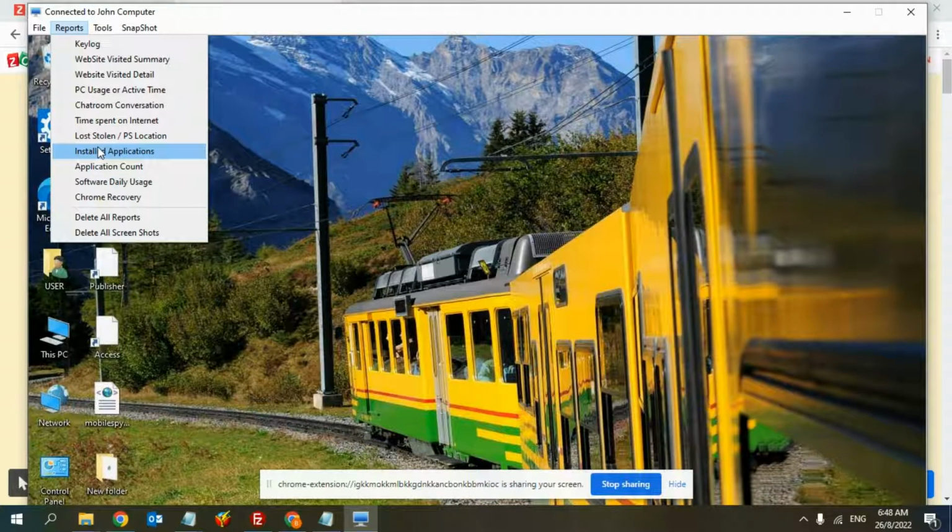This is for if you're IT support, this could be helpful. The application count, so you can see the number if it increased. Software daily usage. Chrome recovery will give you all the usernames, and it will recover all the usernames and passwords from your Chrome, and you can delete all the reports.